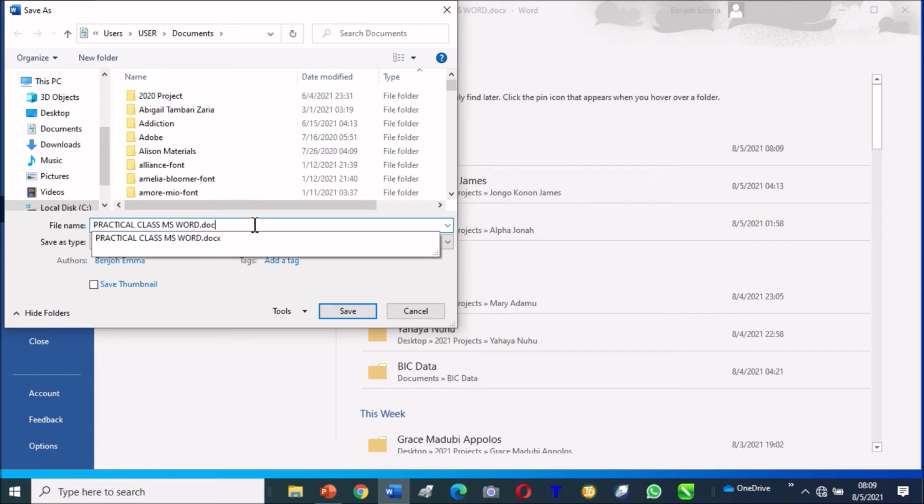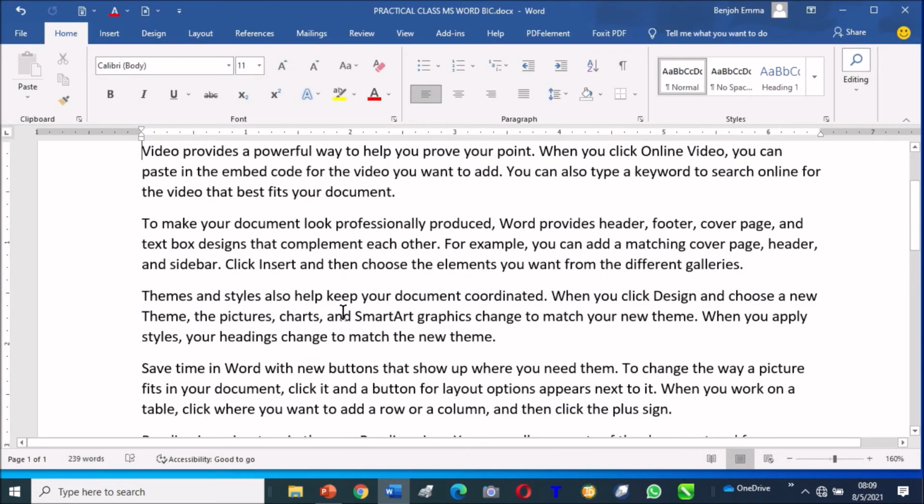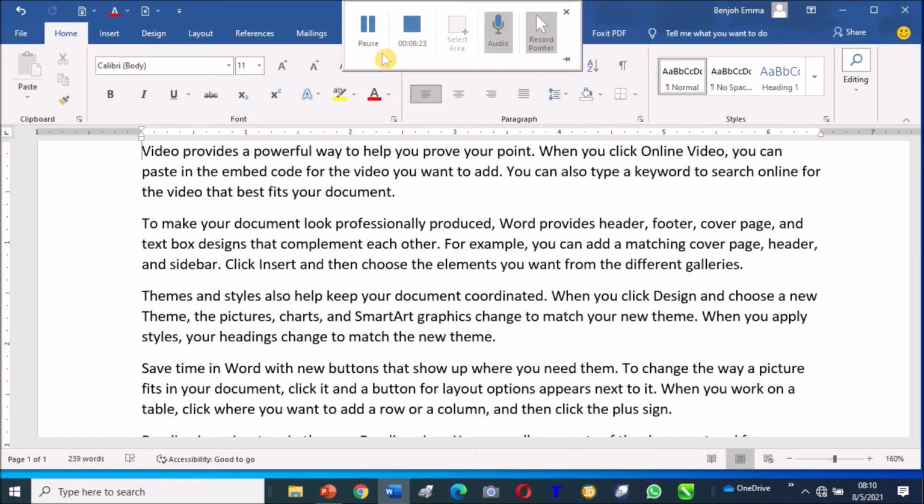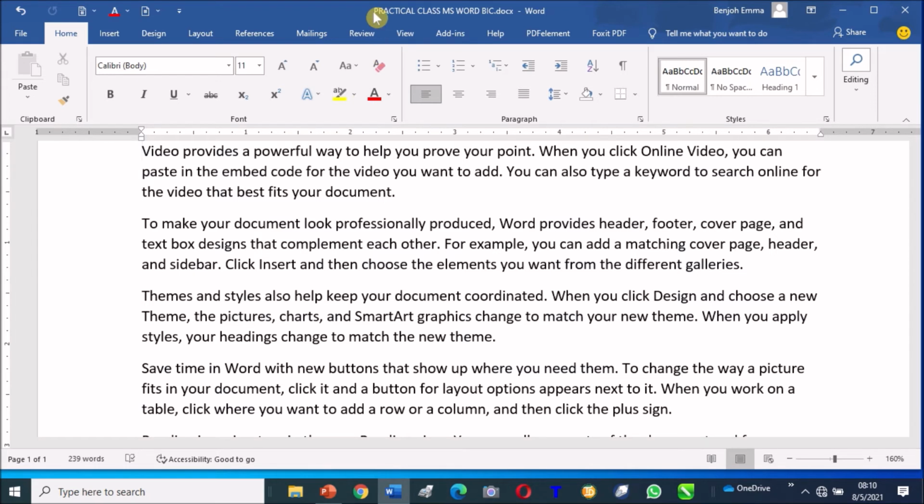Now let's delete it, for instance, like this, and we say 2021 on it, or we type any year of our choice, or let's say BIC, Benjo International Communications. Then what you do next is click on the file, save. That's all. Your work is renamed. Can you see your work here? It's renamed practical class MS Word BIC. So this is how you save and rename a file in Microsoft Office Word 2016.